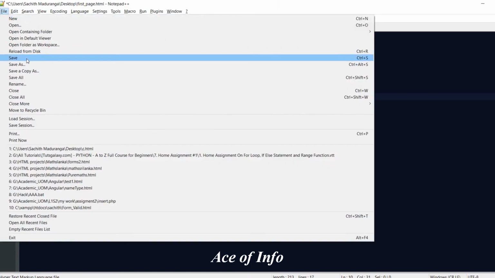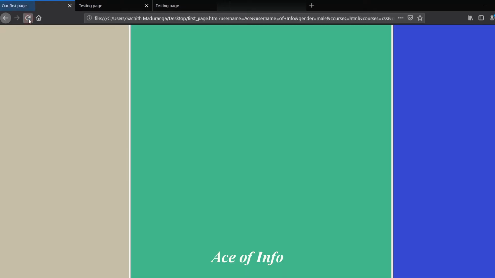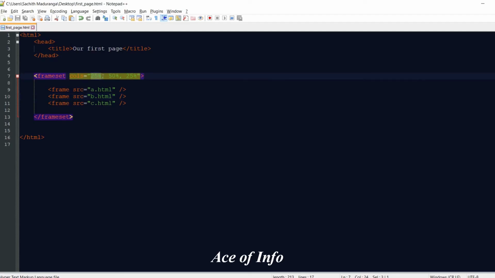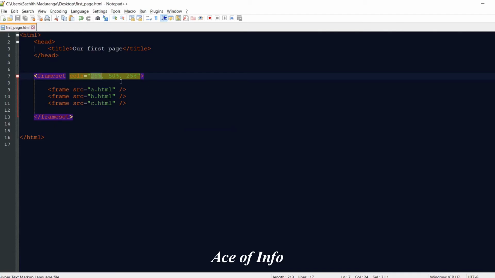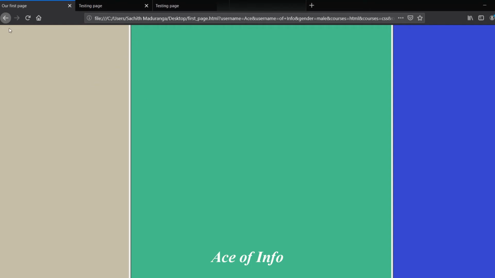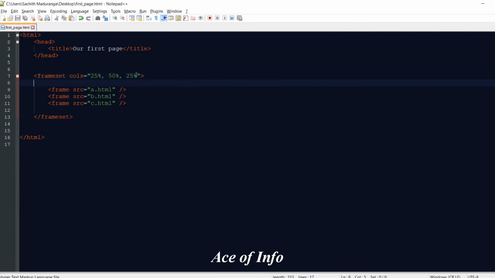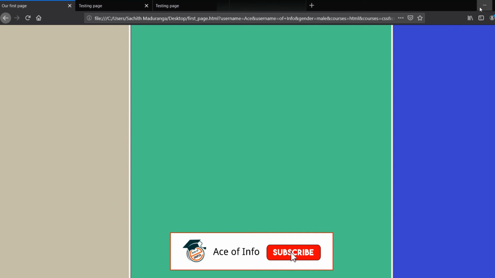If I save this and go to the web browser, now you can see this is the first one. The first one is 25%. Here in this gray color we have this 25% page, and the next one is 50%. You can see the width, it is twice this one. This is green, and the final one is blue, which is also 25%. So that is how we use frameset.